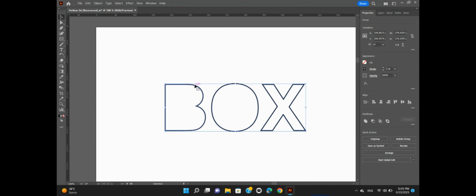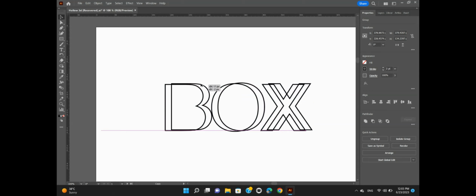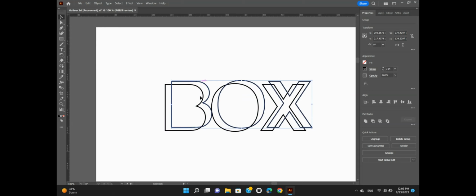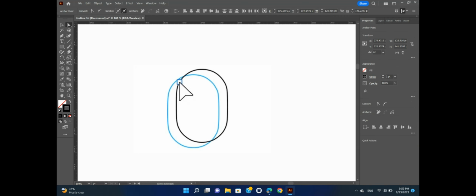Step 2. Create a copy of the text shape. To create a copy of the shape, press Alt and then drag the shape. Step 3. Create a 3D shape for letters.